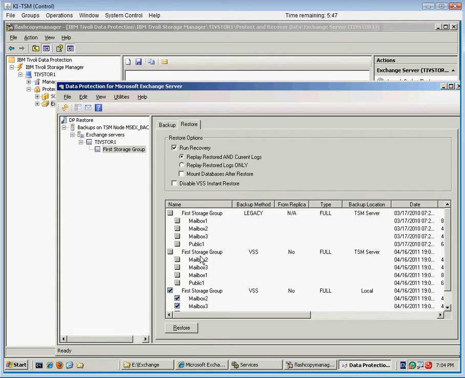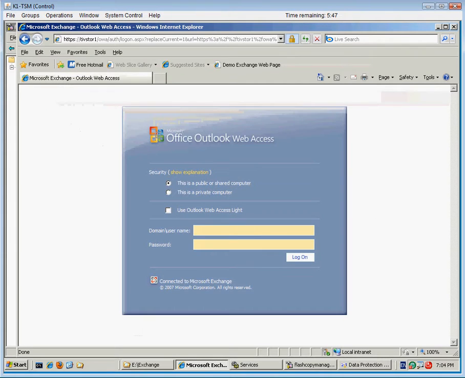Before we highlight how to restore an entire database or storage group, we're going to try to do a message level recovery first. So we're going to go into our Exchange environment.